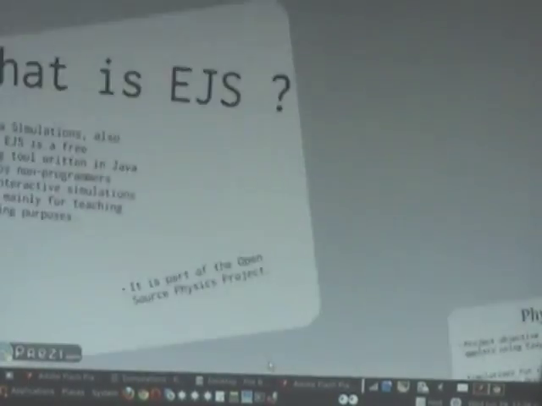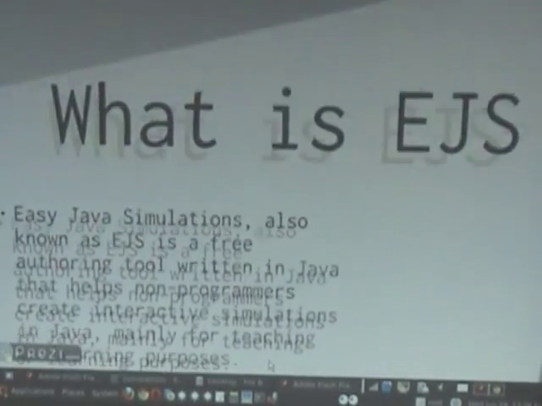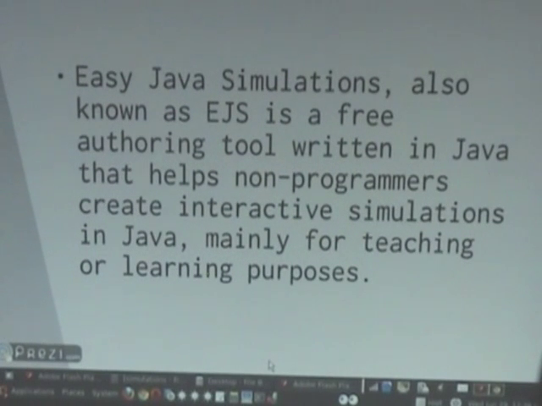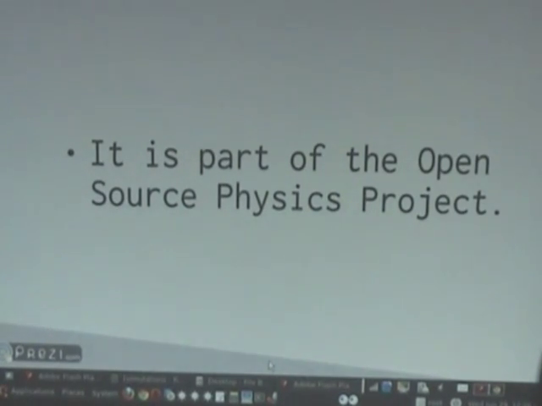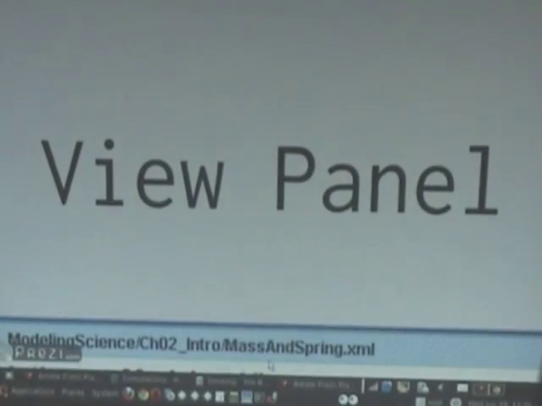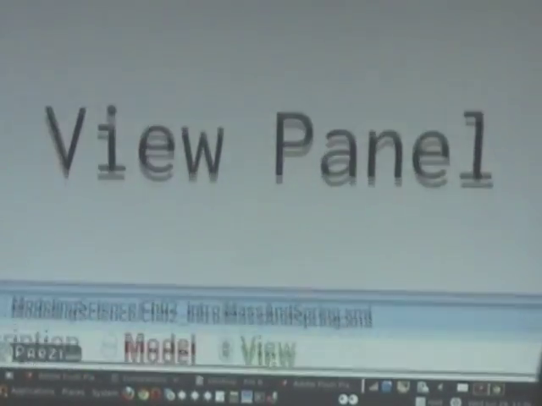Now I'd like to tell you something about EJS. EJS is Easy Java Simulations. It is a free tool which is used for creating scientific simulations in Java, mainly for teaching purposes. And it is part of the Open Source Physics project. Now the EJS window has got three panels.